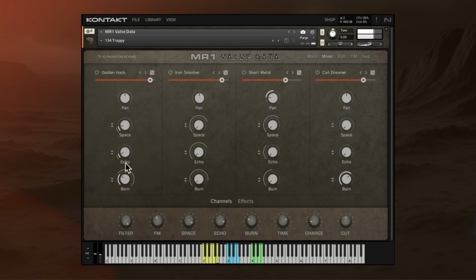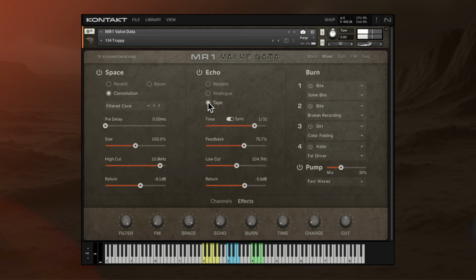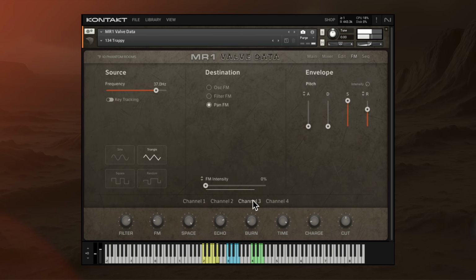Other pages contain a wealth of popular functions implemented across many 10 Phantom Rooms collections. You might already be familiar with these, assigned to various macro dials, from mixer settings for space and echo parameters, to edit options for filters and envelopes, right through to FM assignments for LFOs and the useful pitch envelope.